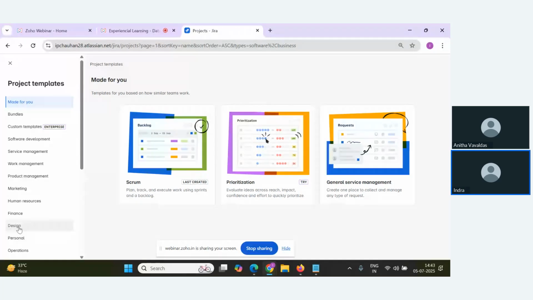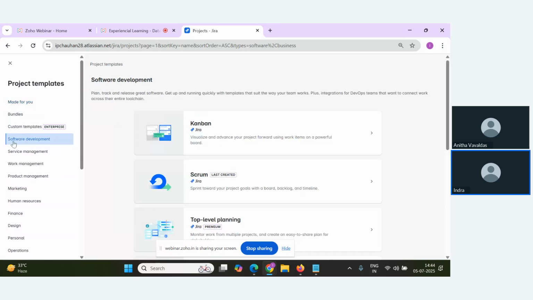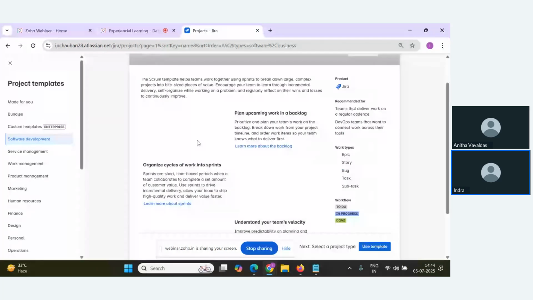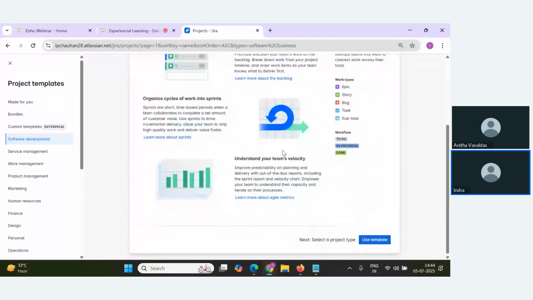Once you click on create project, it will ask you to select a project template. So you have to go to software development. In software development, you can see we are getting multiple options: Kanban, Scrum, top level planning. You have to select Scrum. Once you select Scrum, it will ask you to use the template. Click on use template.